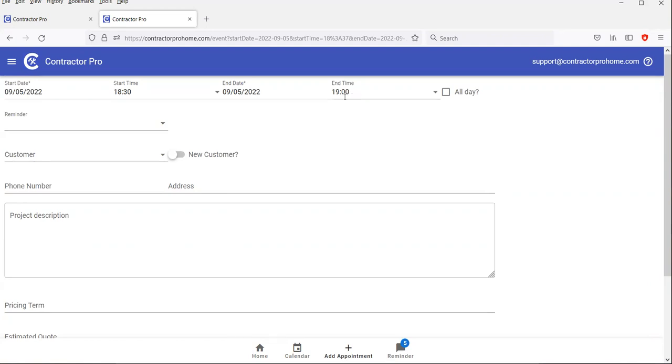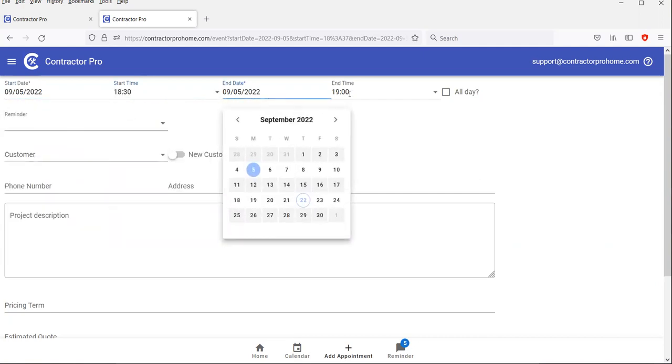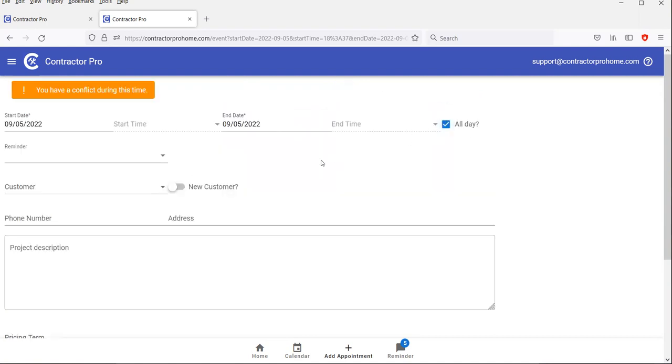Please refer to user profile to set up or modify the default appointment length. You can also change start time, end time, start date, and end date if you want. If you click all day box, you are creating an all day appointment.